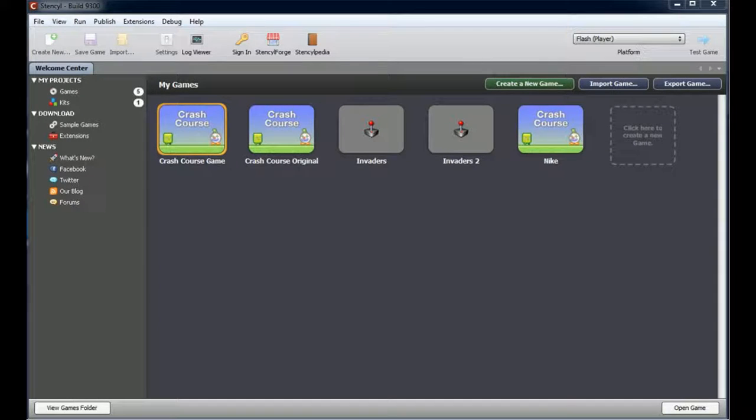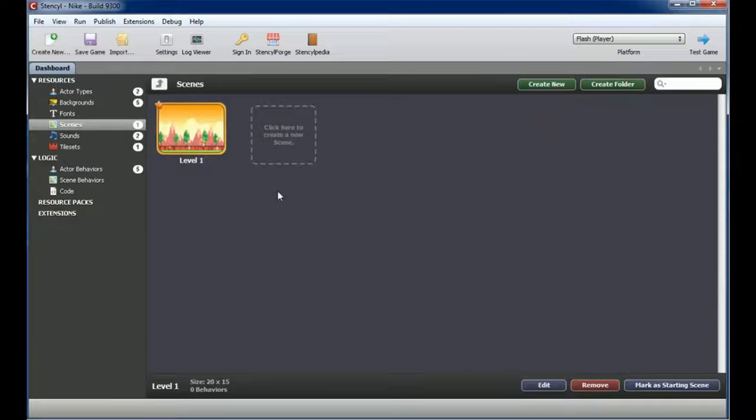This time we're going to go through creating a title menu to be able to pick levels and set some different options. You can see here I've got Stencyl open and a couple of different games. So we'll just use one of the games we created before. I'll open up this Nike game, and I've got one level here.